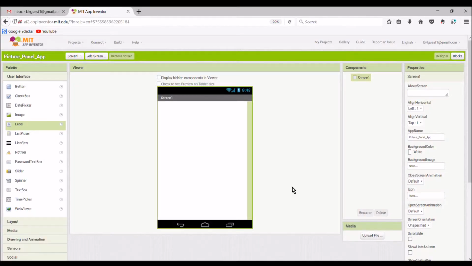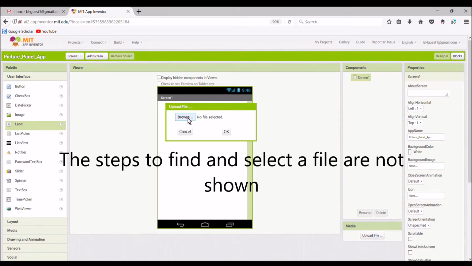We are now ready to create the Picture Panel app. This app will have 4 pictures of different canines: a dog, a wolf, a coyote, and a dingo. Each of these pictures will be a button, so when you tap the button, it will tell you about that animal. So to begin, I need to upload my files. I'll go to Media, select Upload File, then browse my computer to find the pictures. There's the dog. I will upload it.